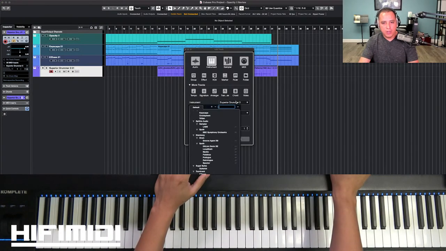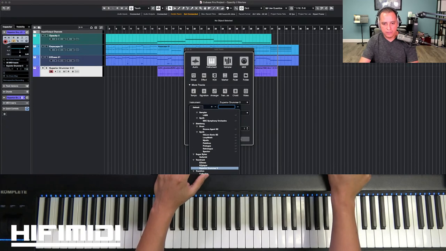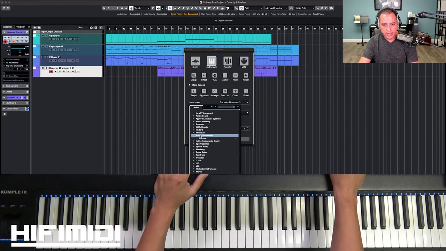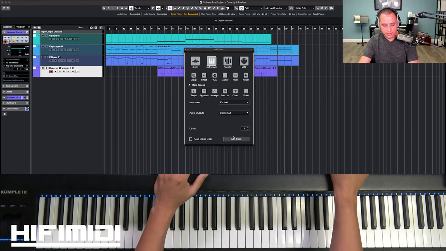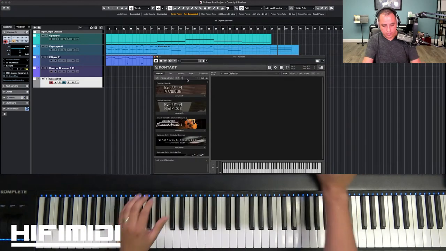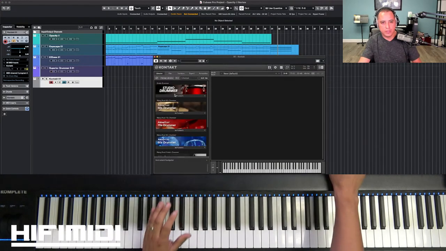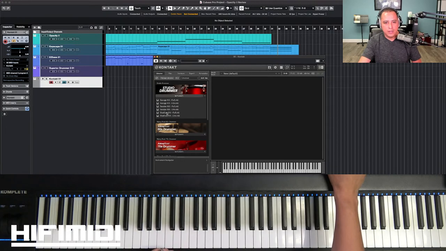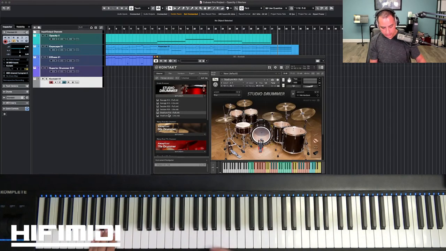You know what? I'm gonna open up a different drum plugin that I don't think I've used in front of you guys before, but I do like it a lot. I'm forgetting the name. It has the word drummer in it. Studio Drummer. Then I'm gonna use a stadium kit because I really like the snare on this one.